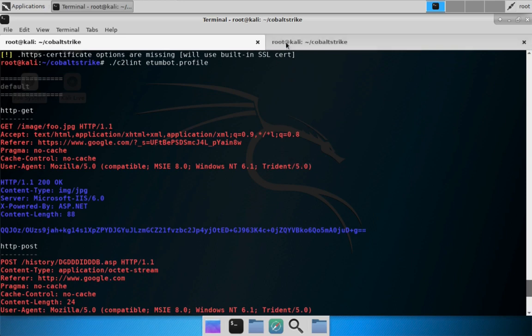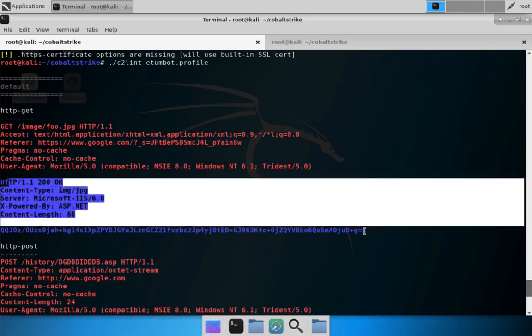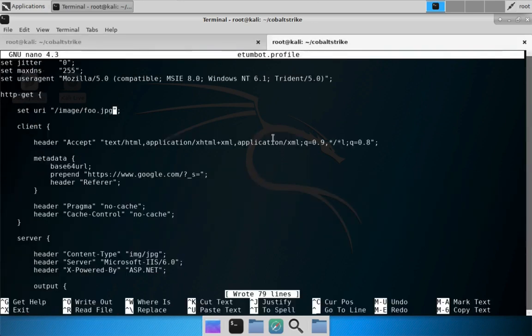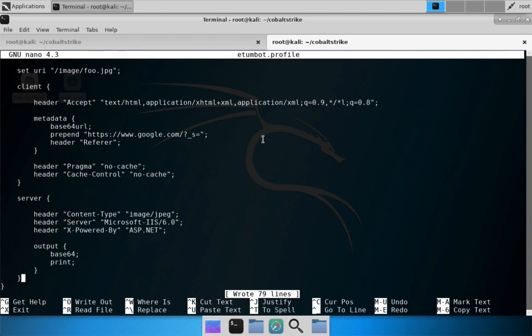Let's play around a little bit with the output, the server side. First things first, we're going to do image JPEG as a content type.